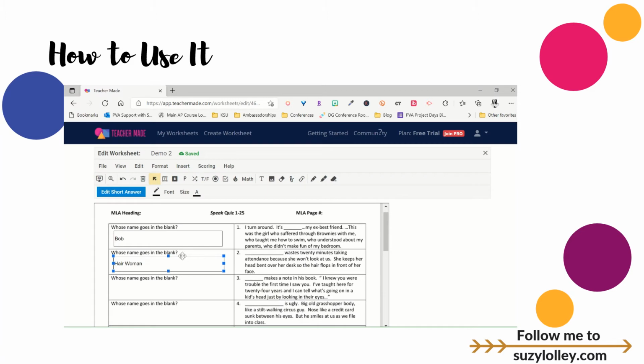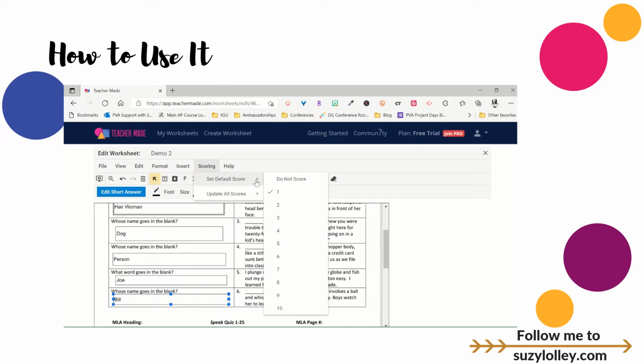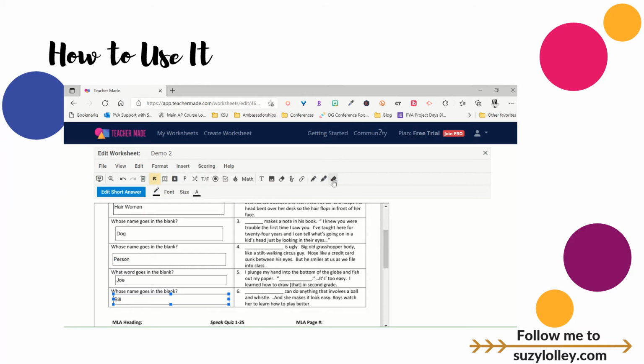Okay, and I'm going to continue adding answers, and then I'll show you what happens next. Okay, so I've added all my text boxes, but you have lots of options here. For example, scoring. You can go back and say, I want to make everything worth 10 points, or I want to update all my scores that I've already put in there. Again, you can add different types of content as well. I'm not really going to take a tour of that.